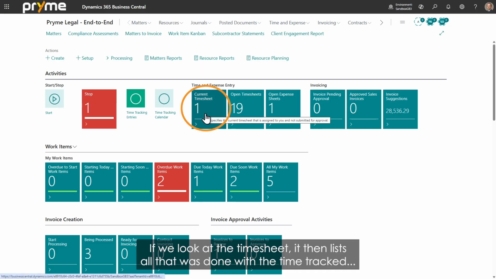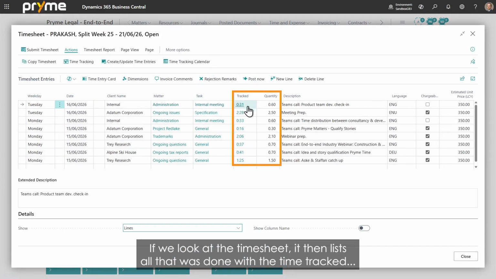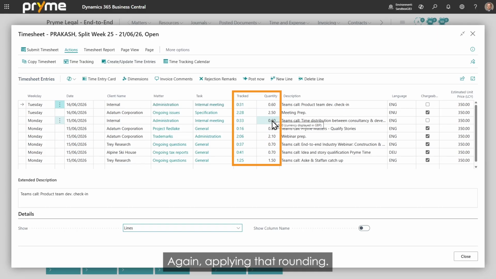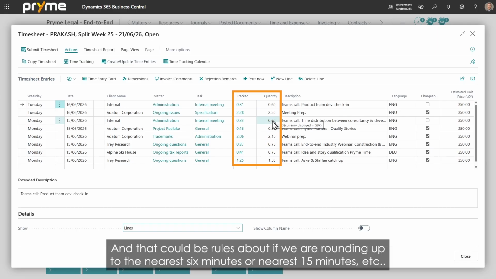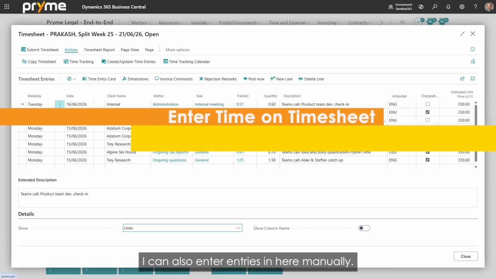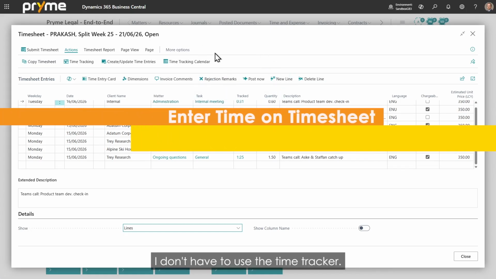If we look at the timesheet, it then lists all that was done with the time tracked, if there was time tracked, and the number of hours that converts into. Again, applying that rounding. And that could be rules about if we're rounding up to the nearest 6 minutes or nearest 15 minutes, etc. I can also enter entries in here manually.